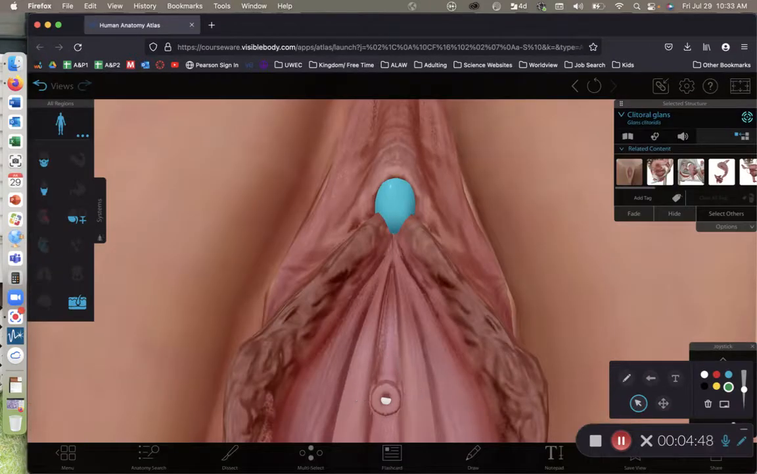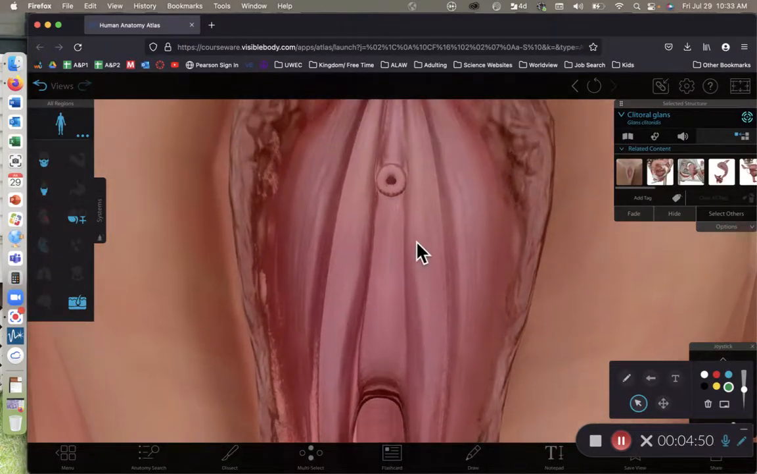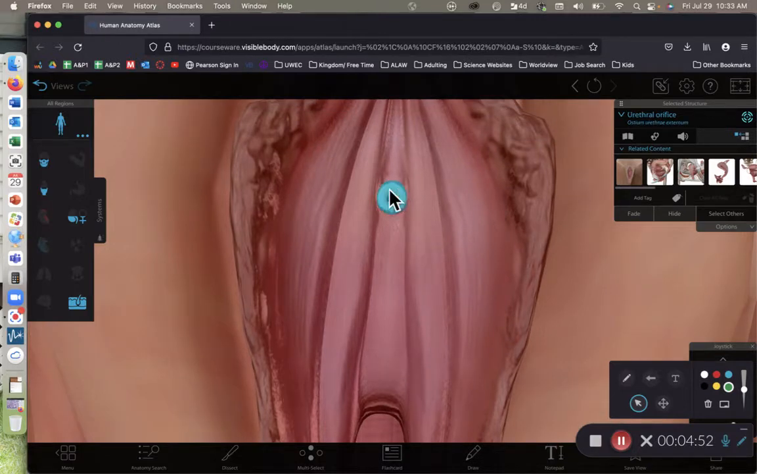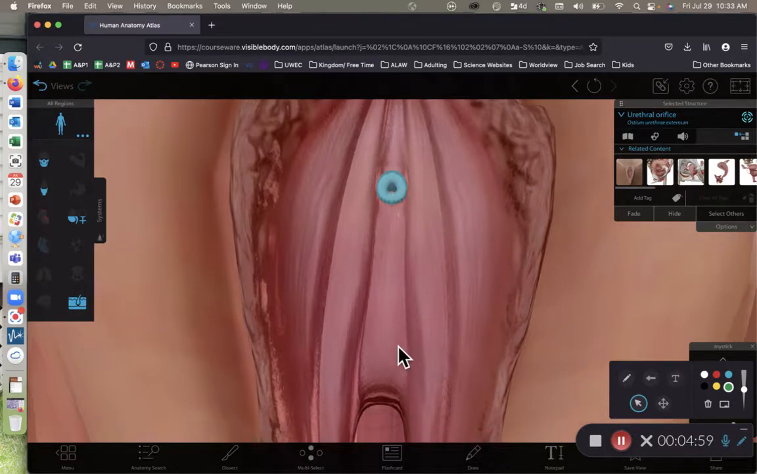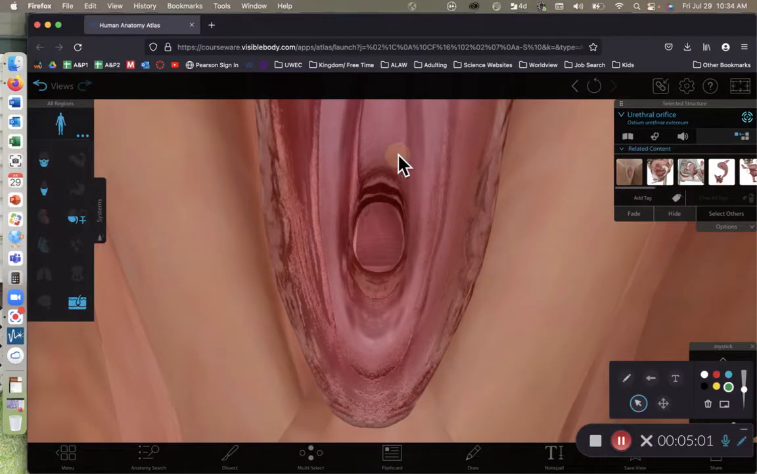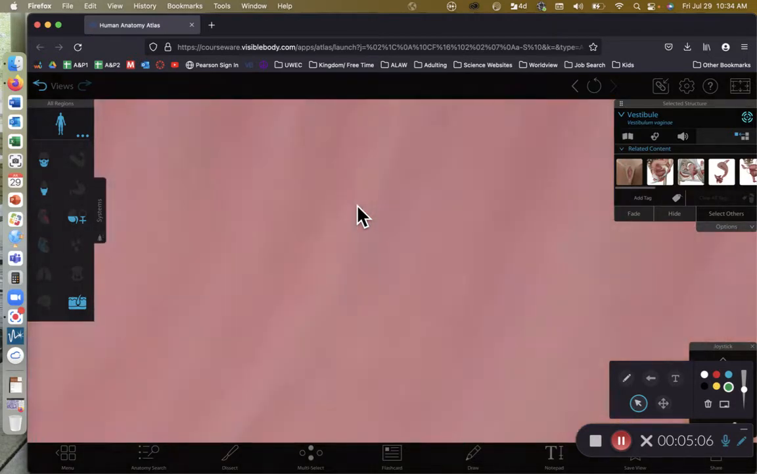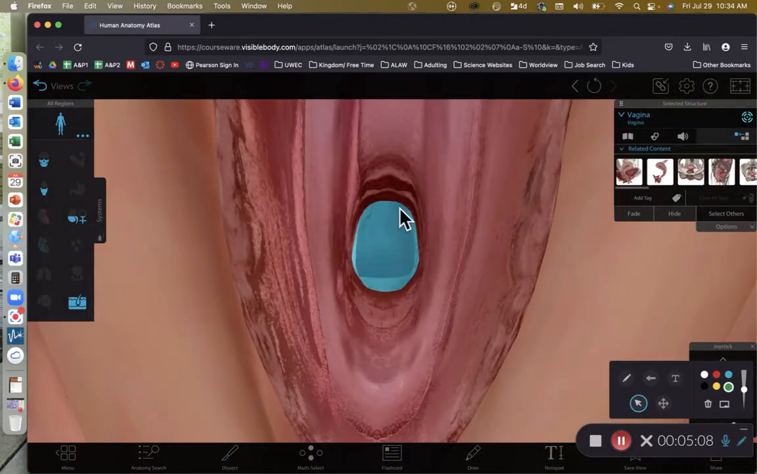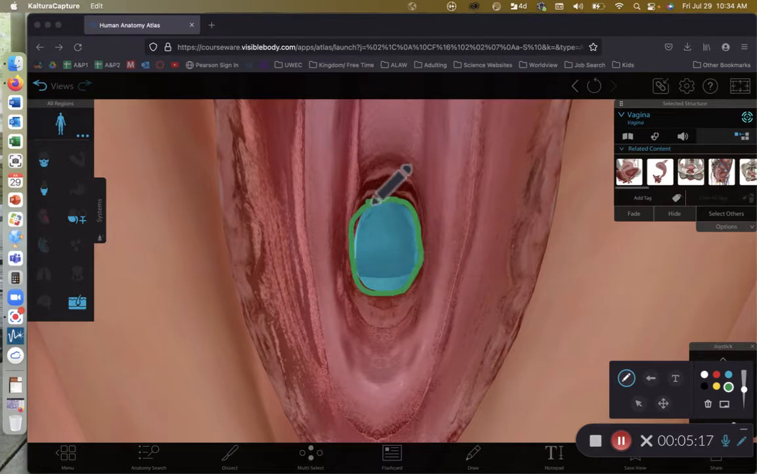We also have some orifices or openings I want to cover. First, we have the external urethral orifice. This is where the urinary system voids urine. The urethra will void urine within the female urinary system. And then we have the vaginal orifice, which Visible Body is not letting me select, so it's letting me select the vagina. But to emphasize the vaginal orifice, I just want to say the vaginal orifice is this external opening of the vagina. Orifice meaning opening.